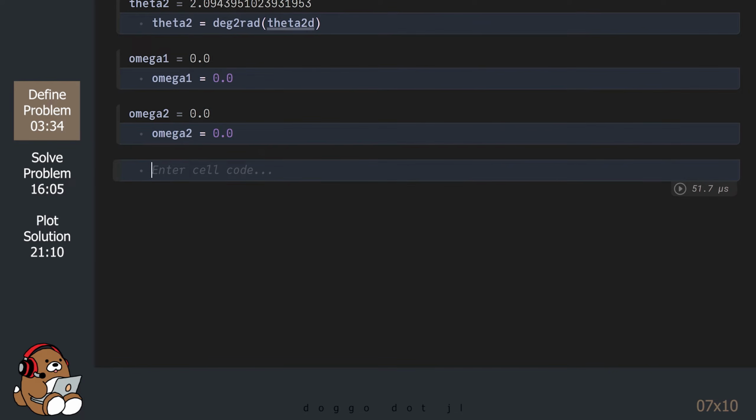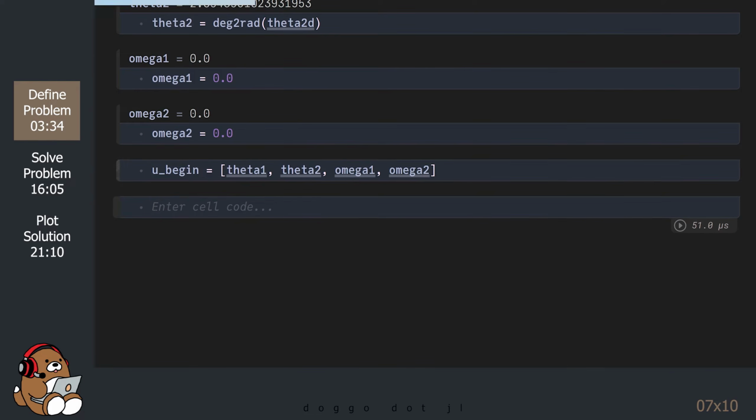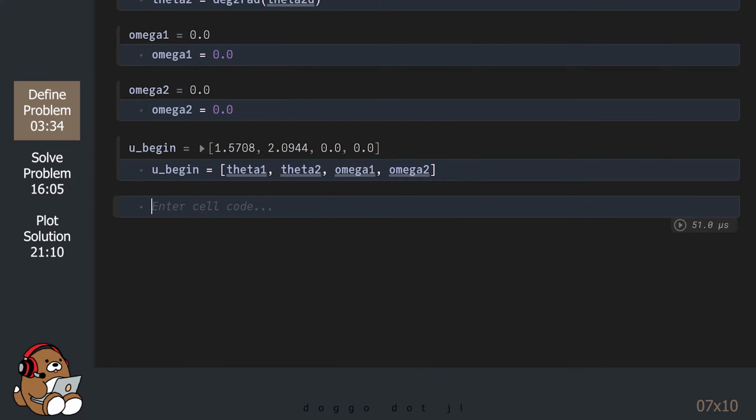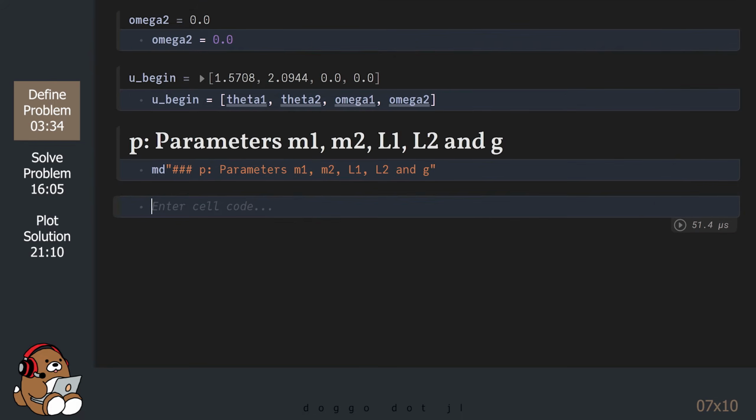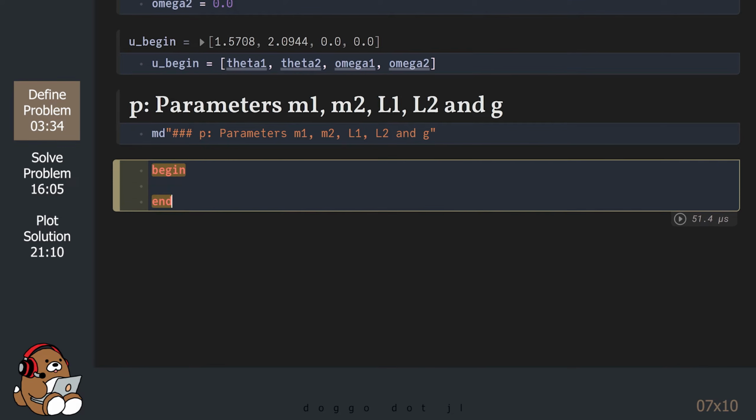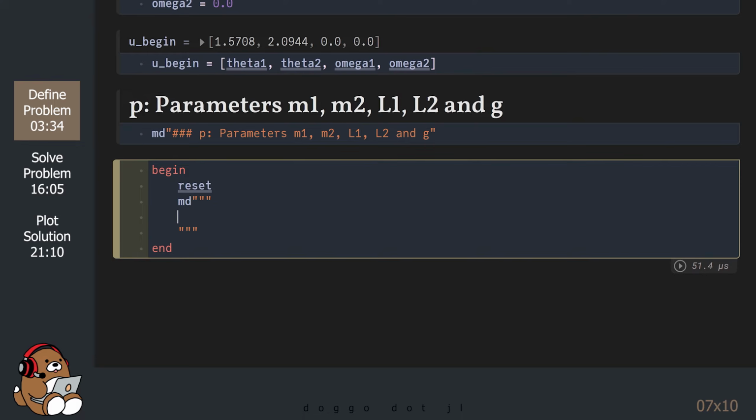Now that we've established the initial conditions, we need to place the values inside of a vector. Now that we have the initial conditions set up, let's move on to the parameters, or the masses of the bobs, the lengths of the rods, and the gravitational acceleration. We can set up all of the widgets for the parameters at the same time.